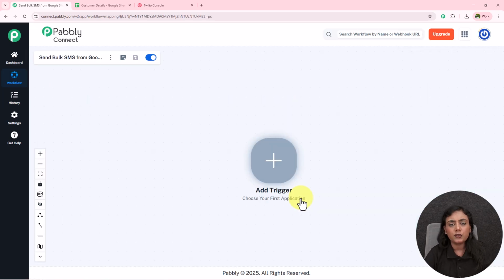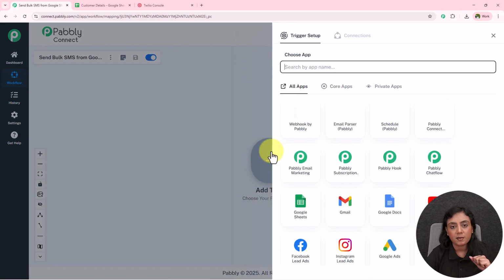A new workflow has been created, and in Pabbly Connect inside workflows there are two major principles, that is trigger and action. Trigger gives the commands and action follows them simultaneously. That is why there is only one trigger but multiple actions, and firstly we need to set up our trigger.